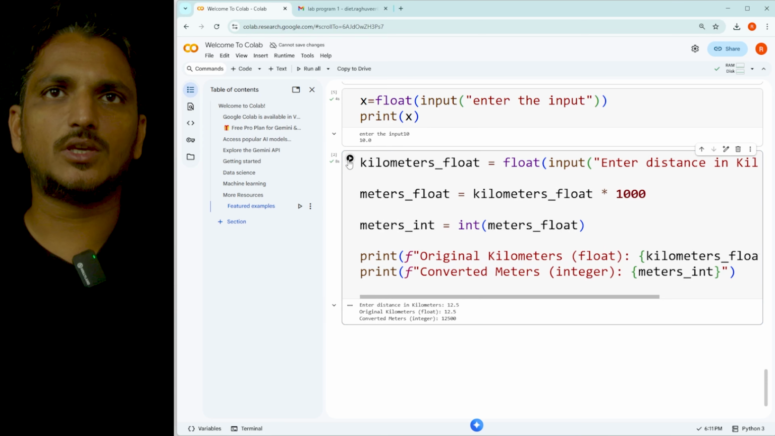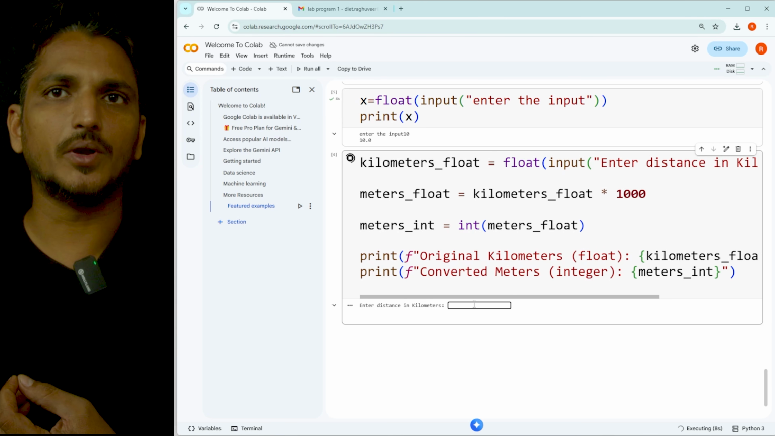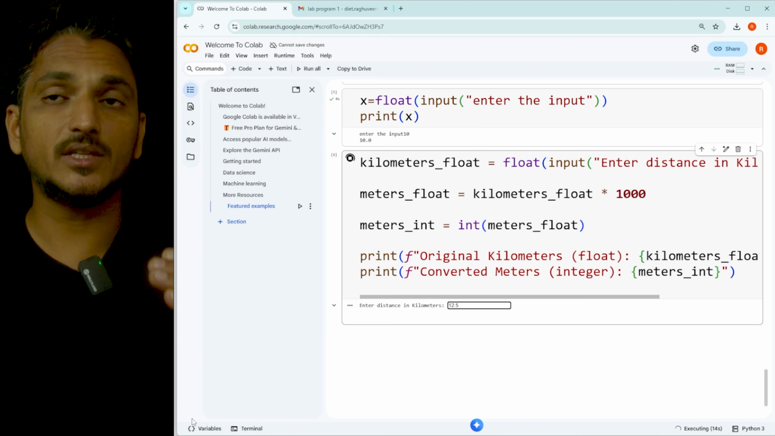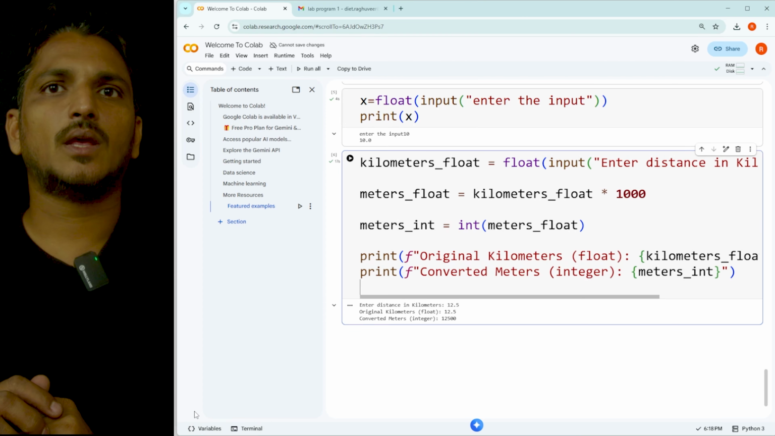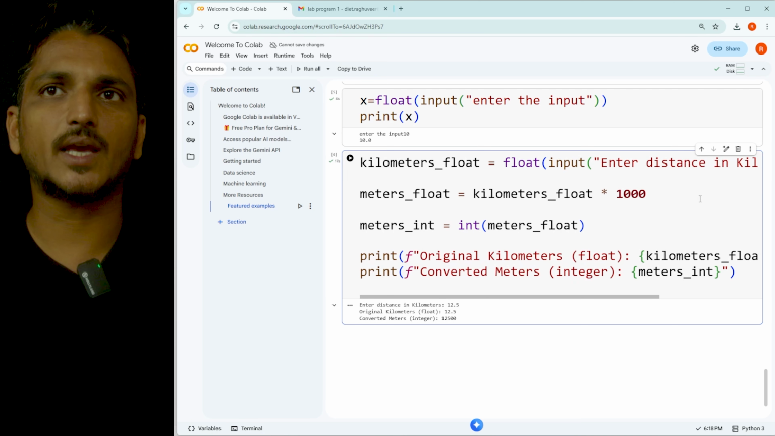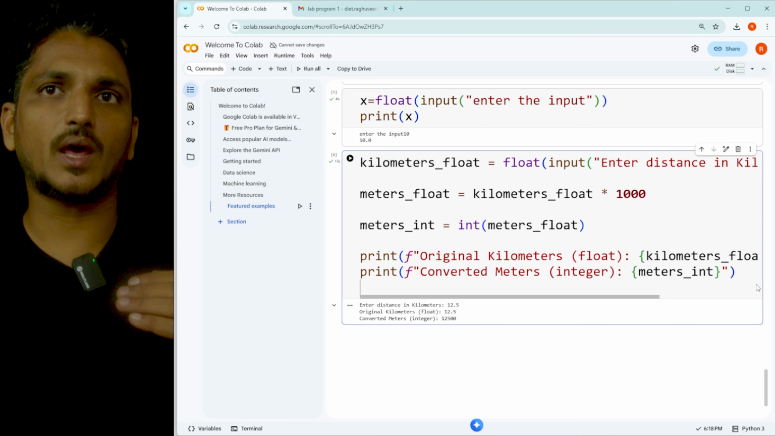Now let's try to execute this for better understanding. See, the first line has been executed. Remaining lines are not yet executed. Why? It is waiting for the input. Whenever you give the input 12.5 and press enter, only then are the next lines going to be executed. Original kilometers, and the next lines, how are they executed? Line by line: second line, third line, fourth line, fifth line. That is how a program executes.